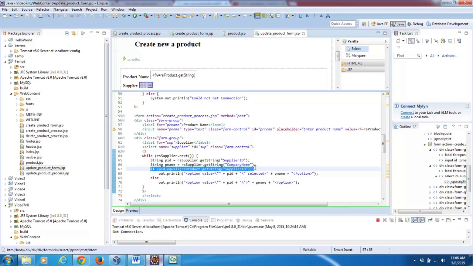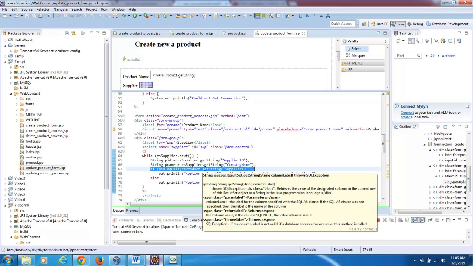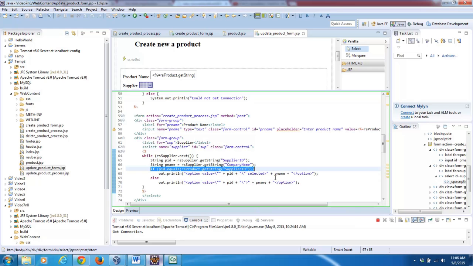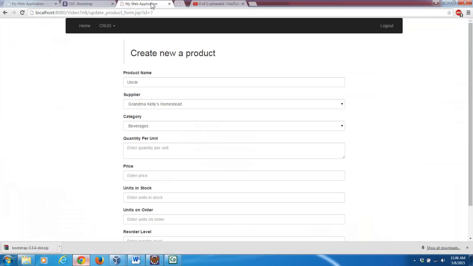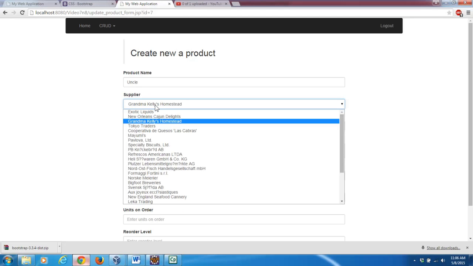If the supplier, in the loop, in all the suppliers, that supplier equals to the product supplier ID, then print this one, the one that has the selected. So once you open your form, it's already selected like this, right?